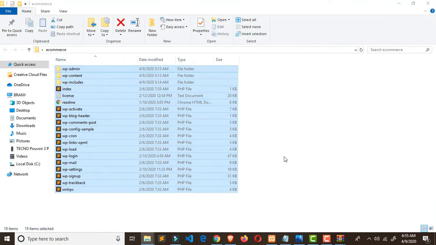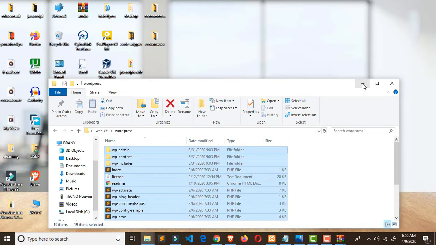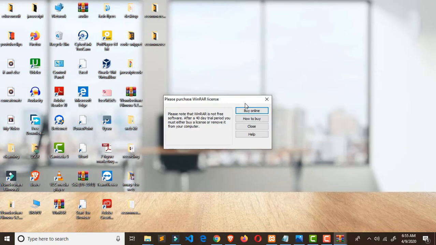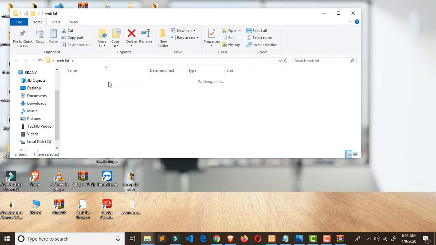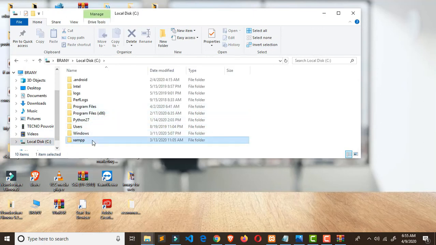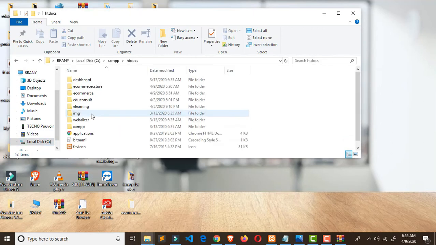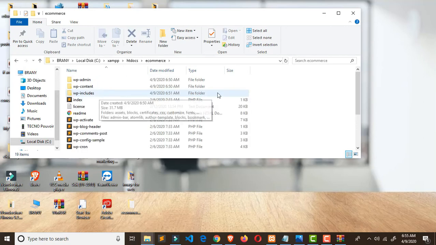All right, welcome back. So right now the code has finished copying. Let me just give you a recap. I went to where the WebKit is, copied all this code, and pasted it in this local computer where we find XAMPP and htdocs. We created a folder called e-commerce and pasted the code in there.